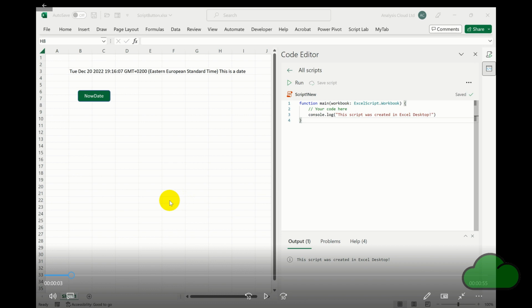So in this video, we have examined the button functionality, how to create a script and edit one using Excel Desktop. There is at this time no record action button. Now, that really would be a game changer if there were.